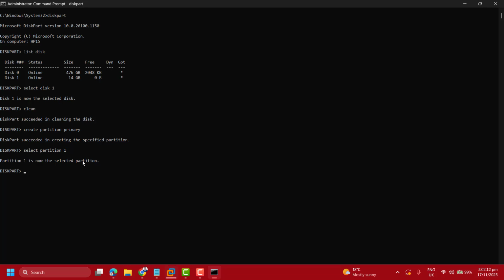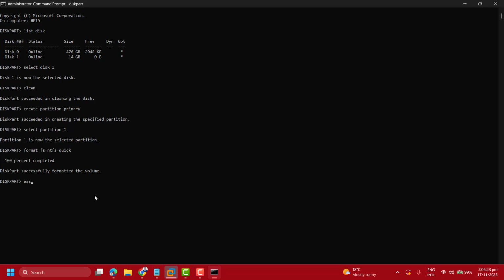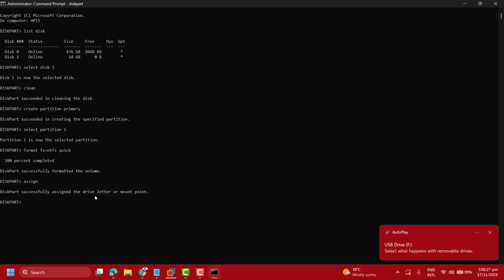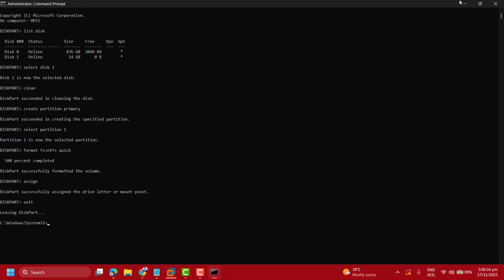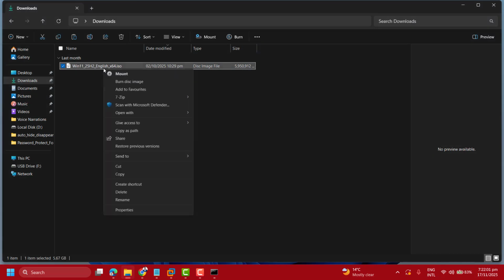Now here type format fs=ntfs quick. This will quickly format my USB using the NTFS file system. Perfect. Now let's type assign, that will assign a letter to our USB, and then type exit. That's fine. Now right click on the ISO and then go to the first option, that is mount.